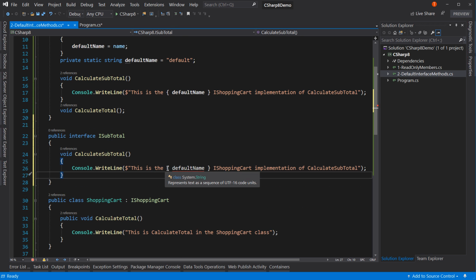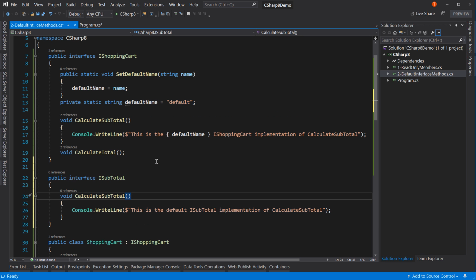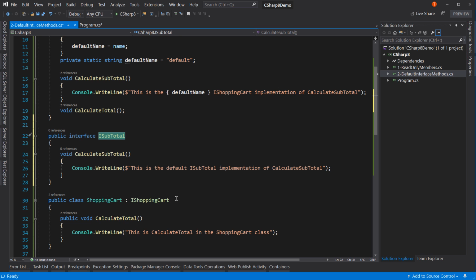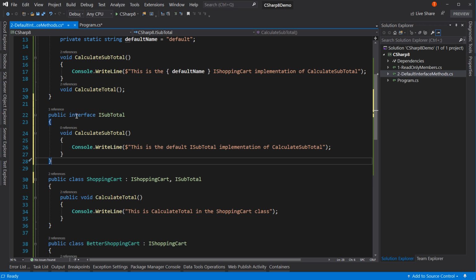So this is the default ISubtotal implementation of CalculateSubtotal. So I've got another interface with the same name method. Both of them have a default implementation. So which one wins out? Let's find out. I have ShoppingCart, which does not implement this CalculateSubtotal. Both of these have a CalculateSubtotal, and both of them have a default implementation.